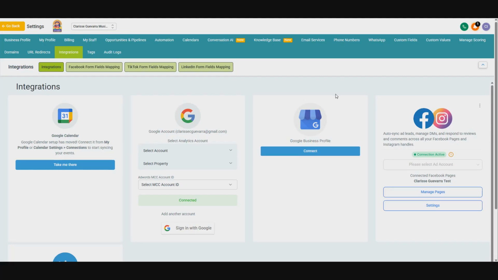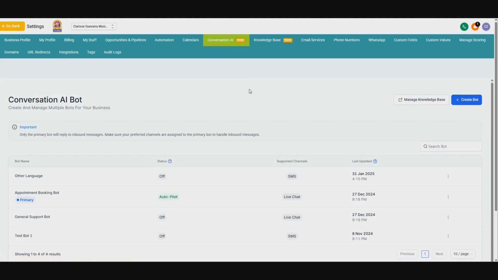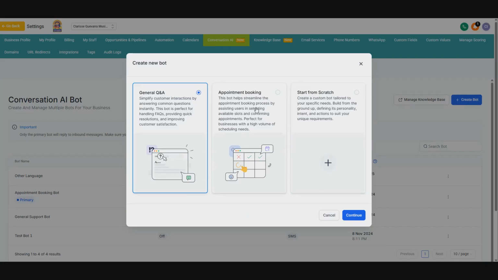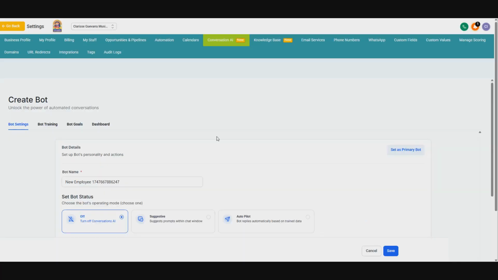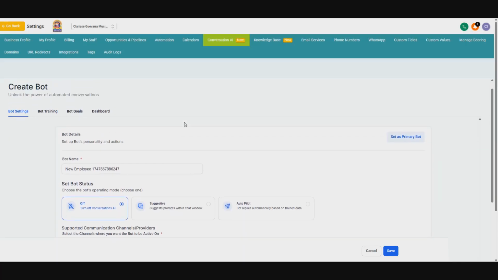Next up is setting up the booking bot. So that will be under the Conversation AI tab right here. And then let's click on Create Bot. Let's select Appointment Booking and then Continue. So let's go ahead and start creating the bot.